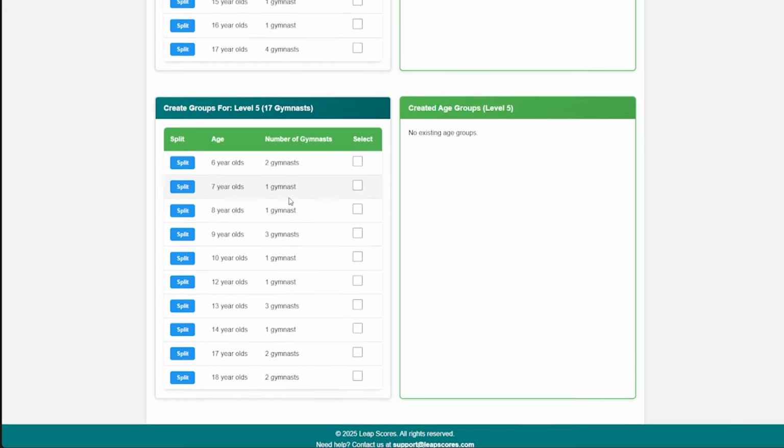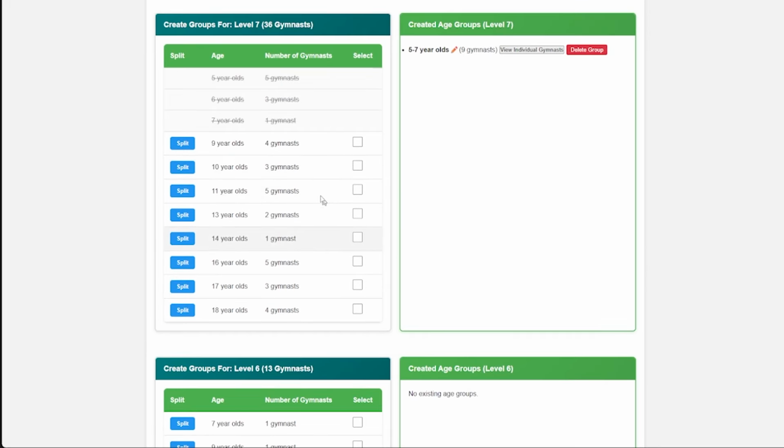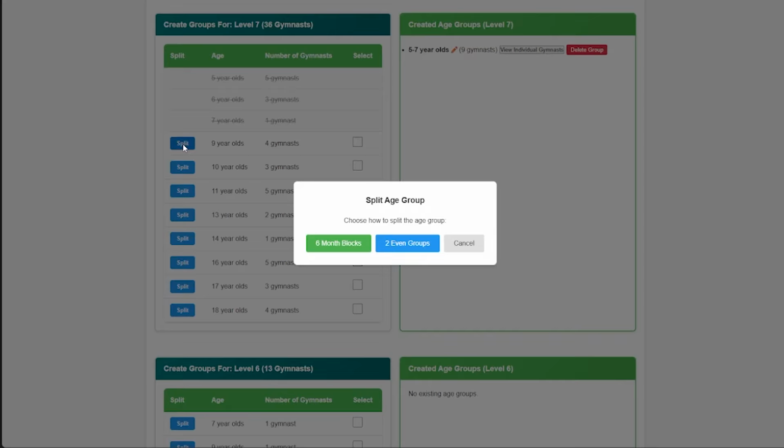Let me see if any of these are big groups. Not really. All right, if you had a big group of gymnasts, let's say this was 15 gymnasts or something here instead, you can split the 9-year-olds into 2 groups. And you've got 2 options. When you click the split button, you can choose to split them into 6-month blocks, meaning January through June, just indiscriminately.